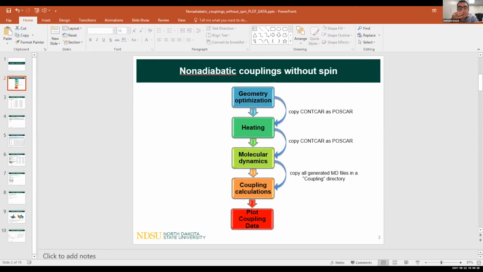Okay. To do the coupling calculation, first we need to do the geometry optimization at the first step, ground state calculation. Then we need to copy the CONTCAR into the POSCAR file and anneal the system, do the heating calculation. Similarly, using the CONTCAR of the heating as a new POSCAR file for molecular dynamic calculation. And as we reviewed last week, after finishing the molecular dynamic simulation, for instance around 1000 time steps, and considering atomic motion, we will do the coupling calculation to generate the coupling files.